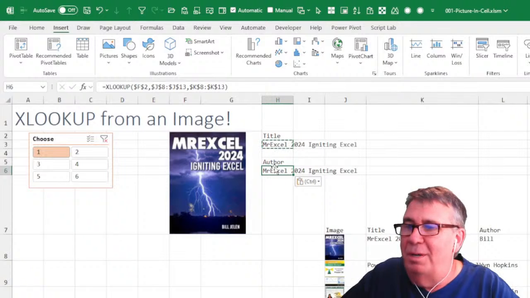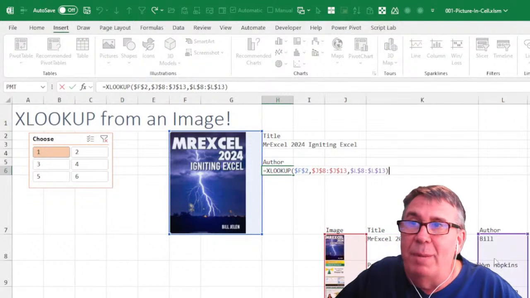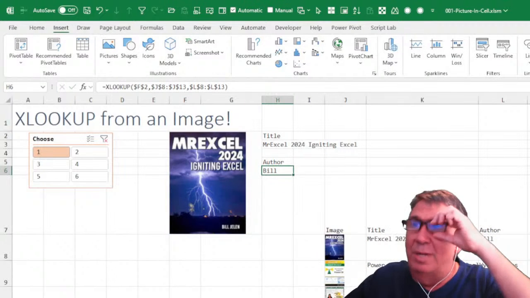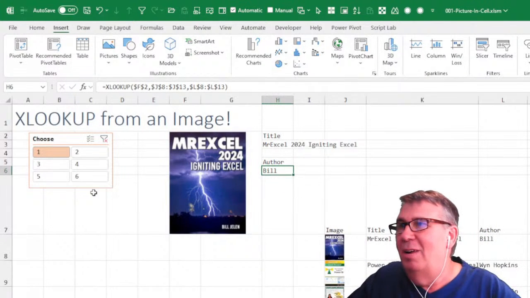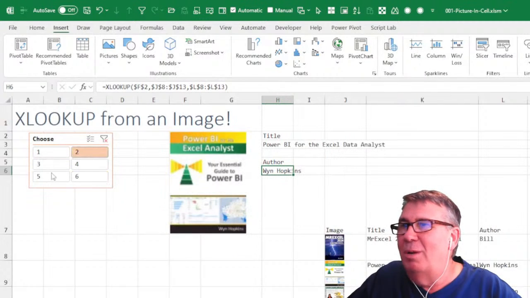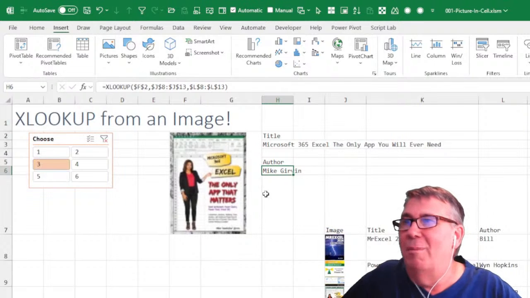And for the author, now we just need to go one column to the right. So I'm going to rewrite that formula by grabbing the outline and dragging it over to column L. And so you can see that one is written by me. All right, but if we choose another book, written by Oz, written by Ken and Miguel, written by Win, written by me, and written by Mike Gerber. By the way, this is a great book.